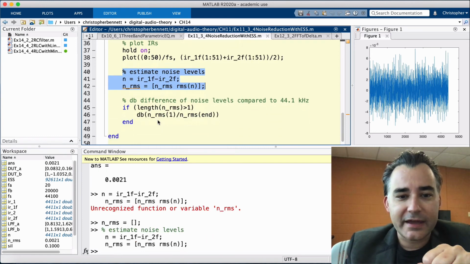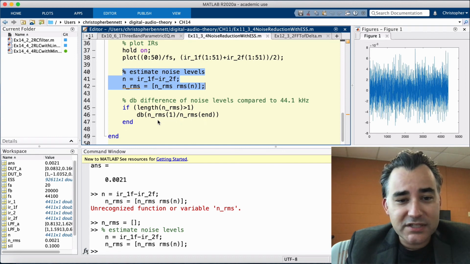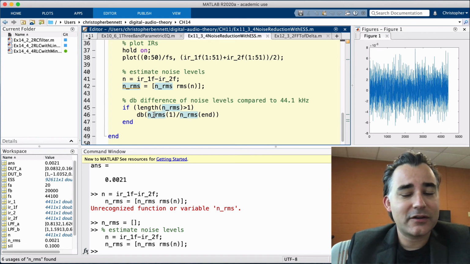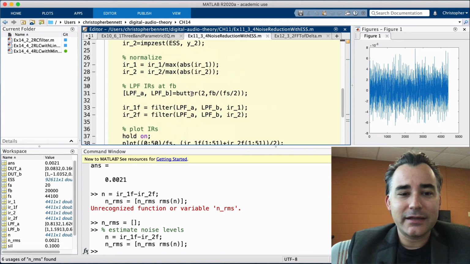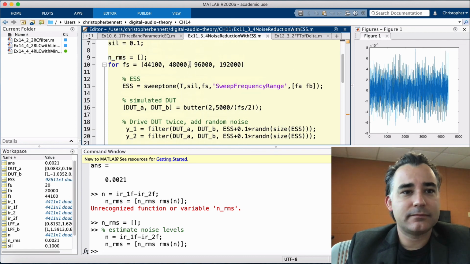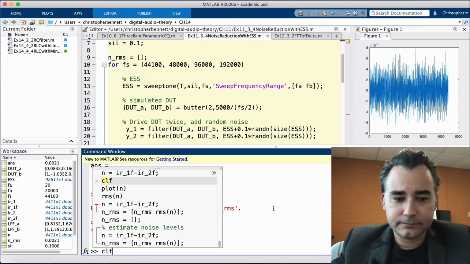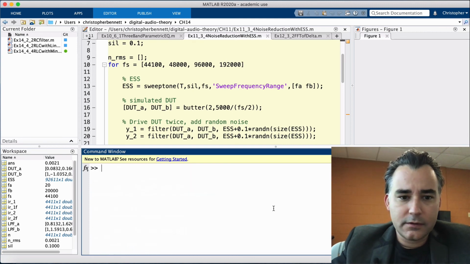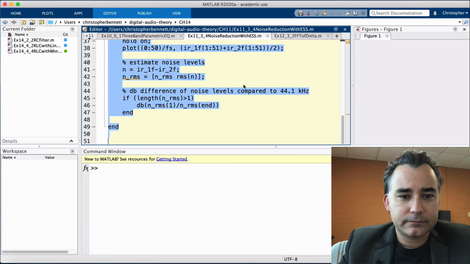So we're going to preserve that. Then we're going to do a dB comparison. We're going to compare each of our sample rates against 44.1. We're going to look at the level of noise remaining inside our impulse response at all of our different sample rates. So let's clear everything out. And let's run this whole thing.